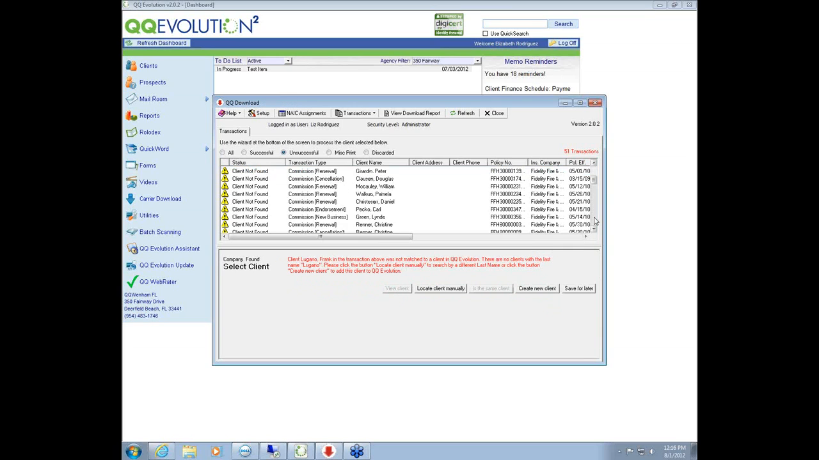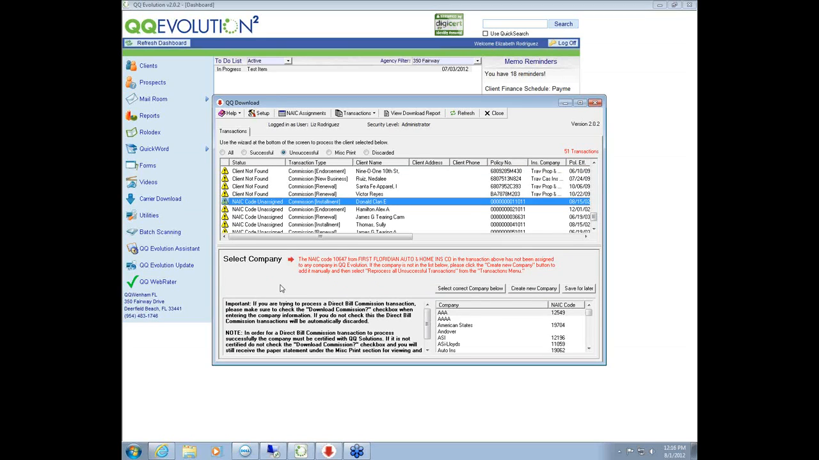Now we do have another message that I want to show you, which is NAIC code unassigned. This happens when you have the company within your utility section, listed but not the NAIC code. In this case, you have the option to add the NAIC code and the insurance company directly from your carrier downloads.